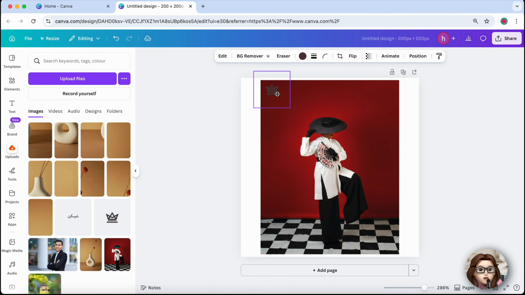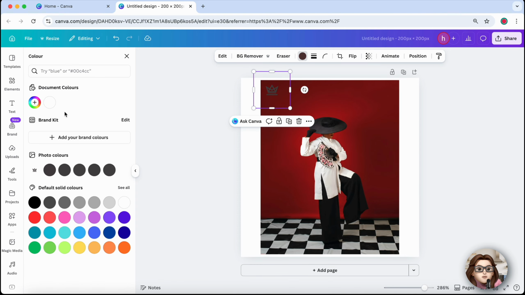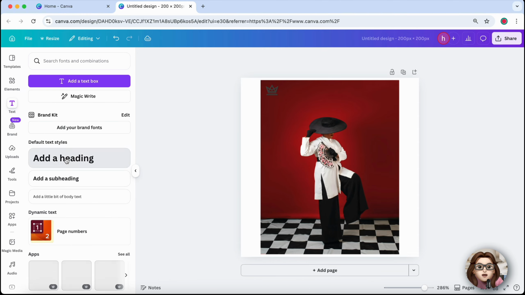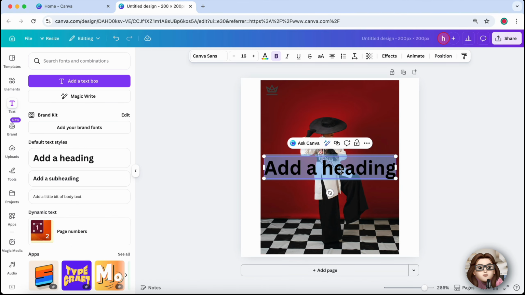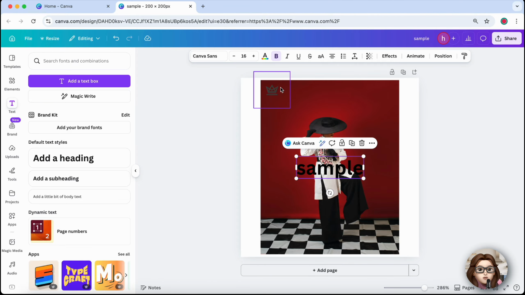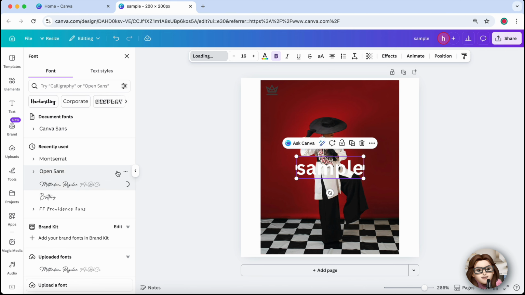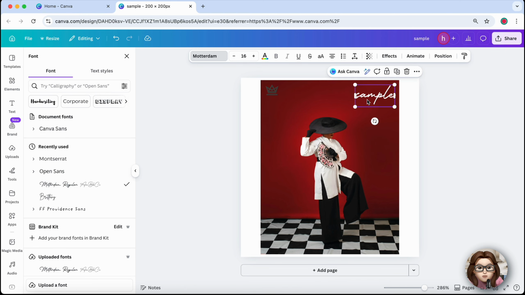Now, to add text, click the text section on the left side and choose Add a heading or Add a subheading. Type the message you want, such as a brand name, slogan, or social media handle. Use the toolbar to change the font, size, color, and spacing so the text matches your design.